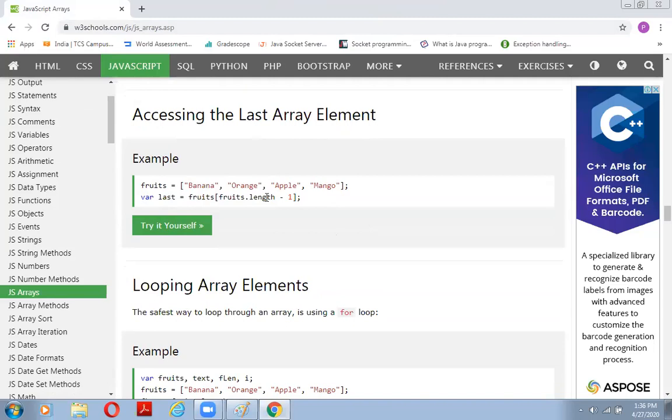Since the index number is 1 less than the length, for the last array element we just use the length property, fruits.length, and make it -1. When we do the -1, we get the last index object. What has been done here? In banana, orange, apple, mango, we are getting the last fruit with the help of this method only.